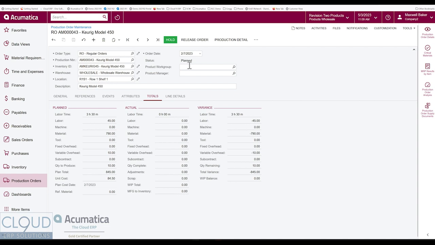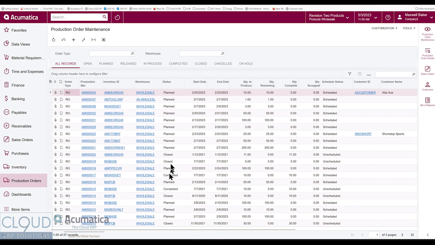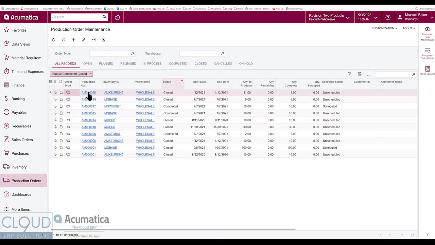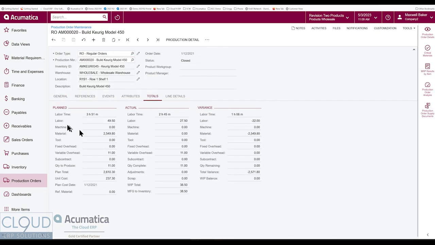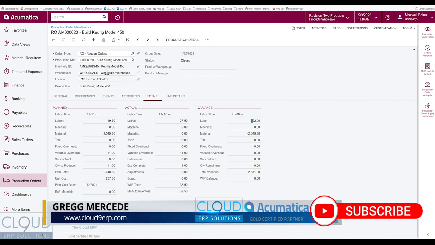It's not released yet. If we take a look at a completed order, to do that, we can click on our status column here, clear everything, and we want completed and maybe closed. We'll look at a couple of those. We'll open up this production order 20. We'll go to totals. And notice we now have labor of $49.50. We expected it to be $49.50, but it was $27.50, so we actually saved a little bit. Ended up being $22 less to produce this item.